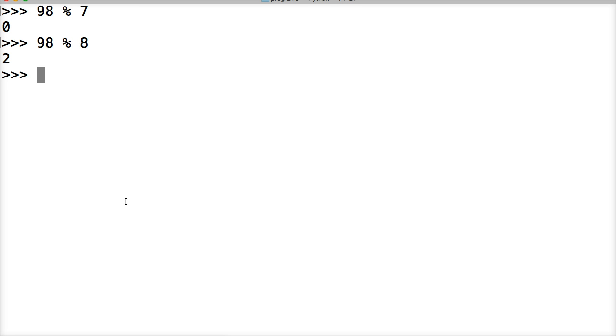So how do we get the number 2? Well, let's go ahead and do 98 divided by 8, and we get 12.25. True division really doesn't help us in this case to figure it out, so let's try another one. Let's try 98 floor division 8, and we get 12.